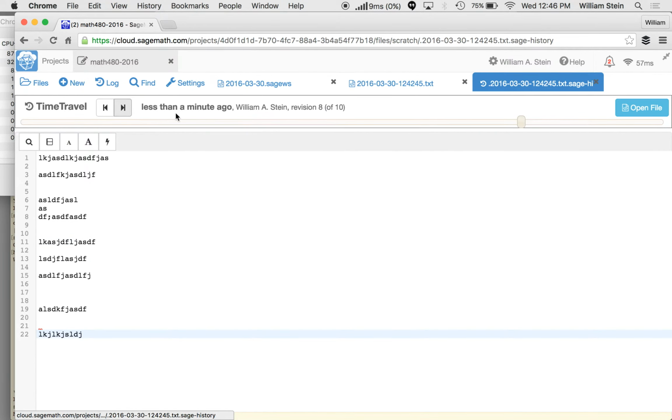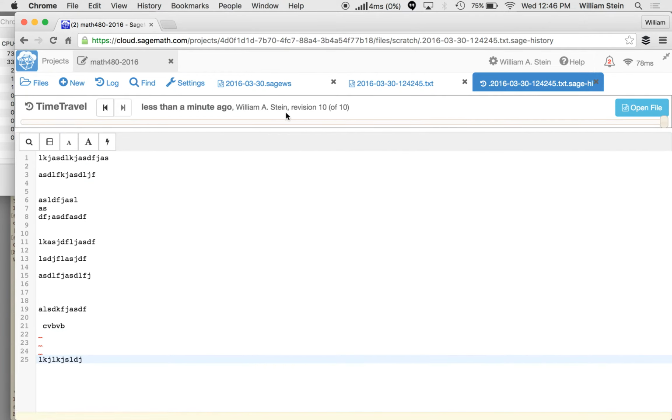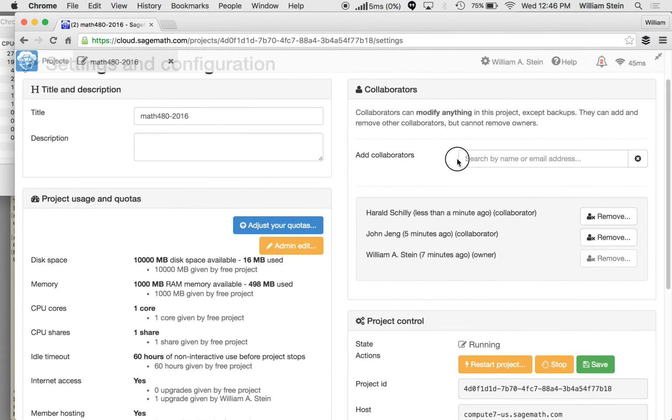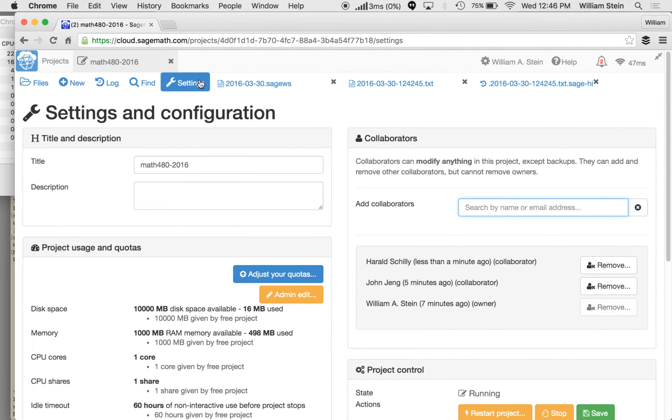So you can see I now have 10. It has the time when the edit happened, the person that made the edit. Okay, the next thing let's do is go to settings and add another person to your project. The way I got here is I clicked on settings, and it says add collaborator. Just turn to the person to your right or left and add them as a collaborator.